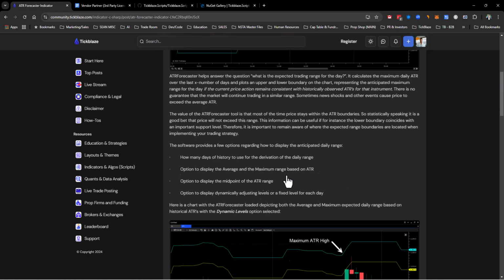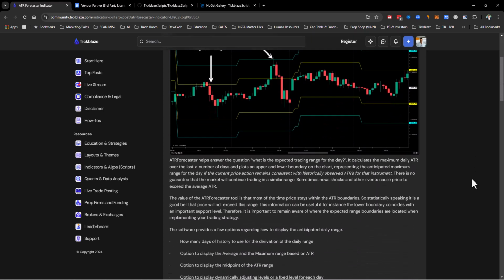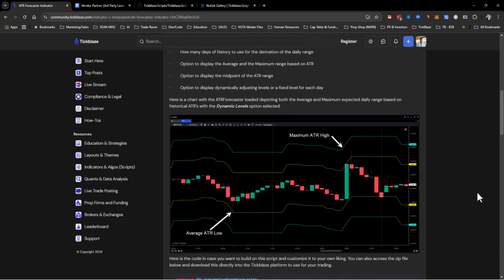Now you'll see here that this is an indicator for a maximum and average ATR. We look at the daily forecast of each market, and you're going to see that we have upper and lower bands for trading. They have a fixed level and they have a dynamic level, so you can see that the software looks in different capacities.